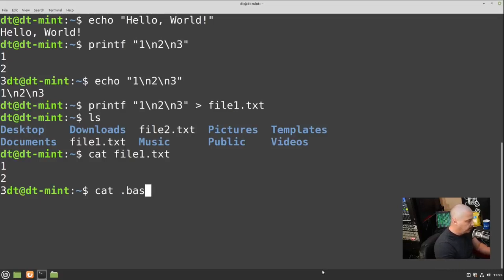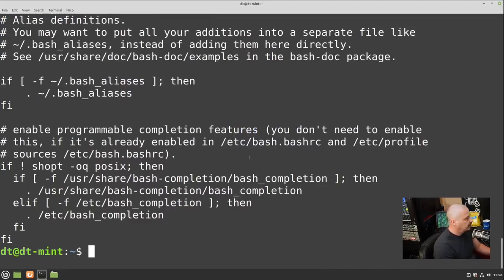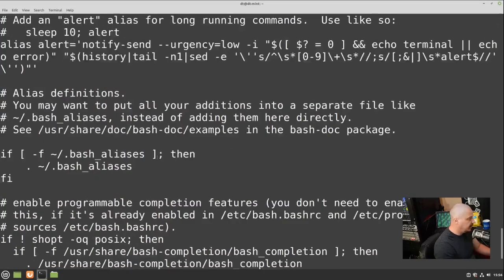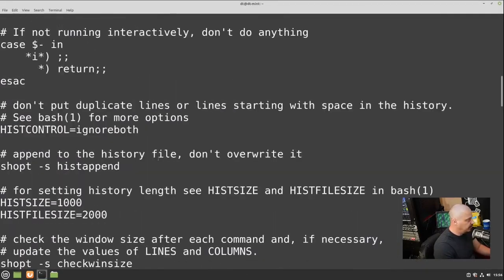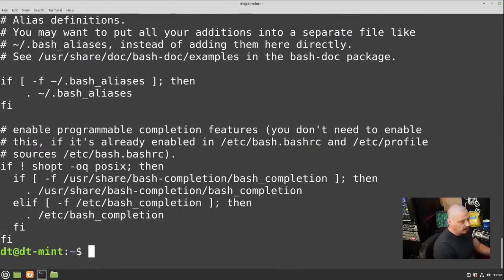Let me do cat on our .bashrc, which is the bash shell configuration file. We'll talk about that later, but let's do cat space .bashrc. And this is a gigantic file. We're already at the end of the file, but I would have to scroll up a lot to actually read this file. So catting out a lengthy file doesn't make a lot of sense.